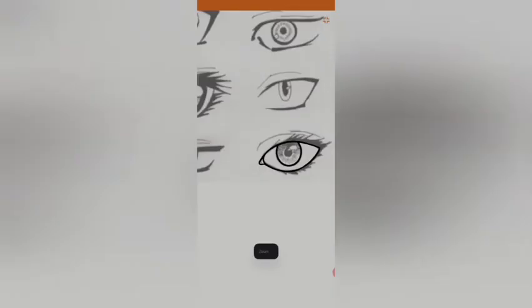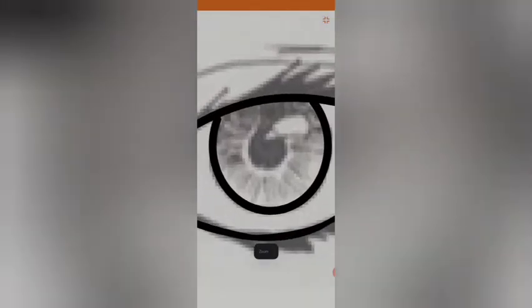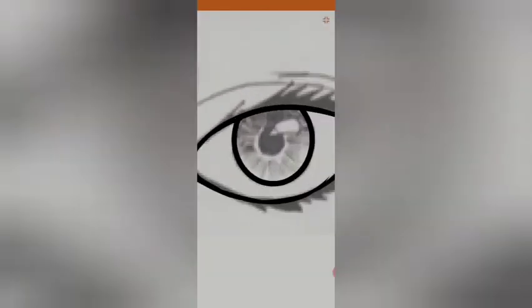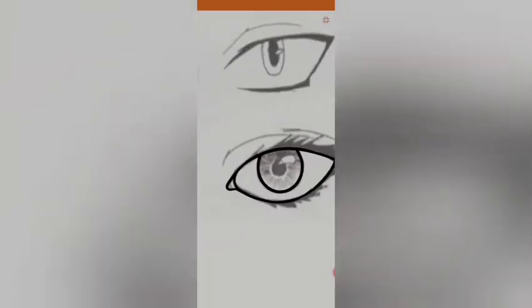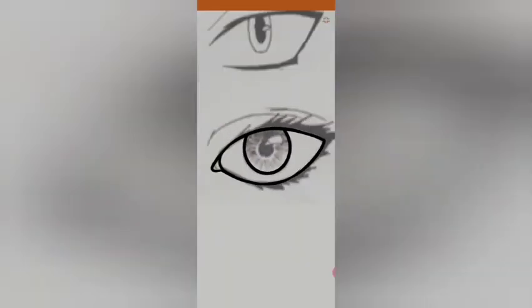Okay, this is what I want. I click on X. This is what I want. As you can see, the shape is very nice and very round, at least to my liking. Now I want to do the eyelashes.